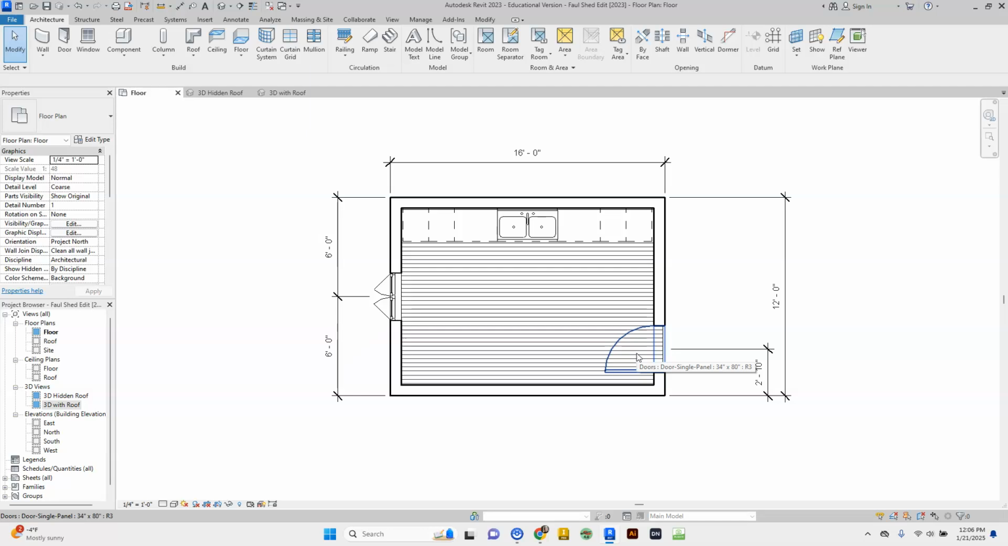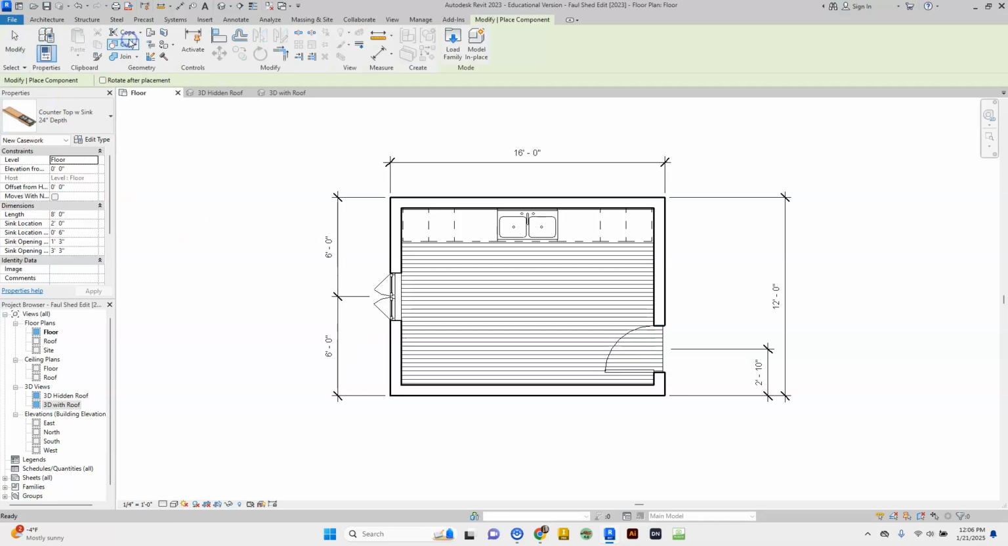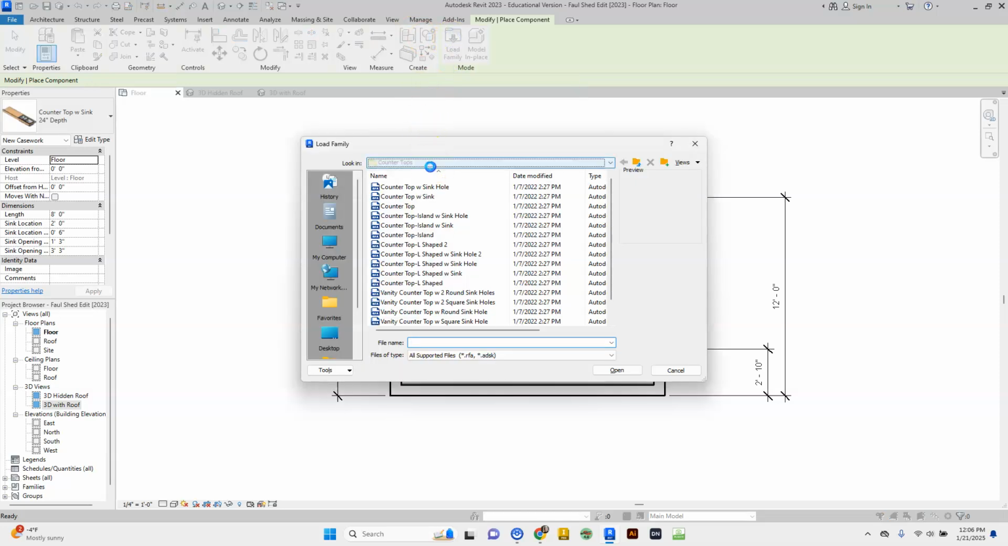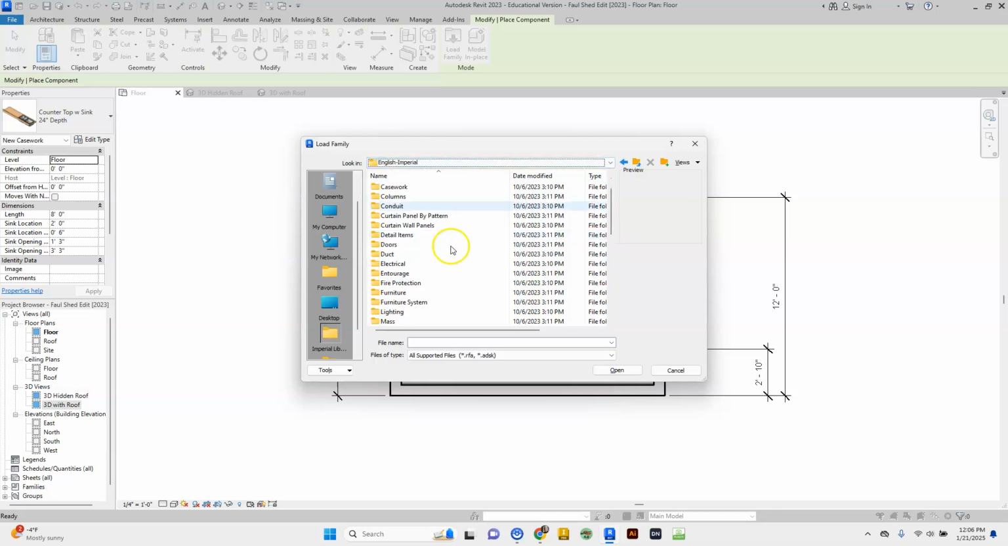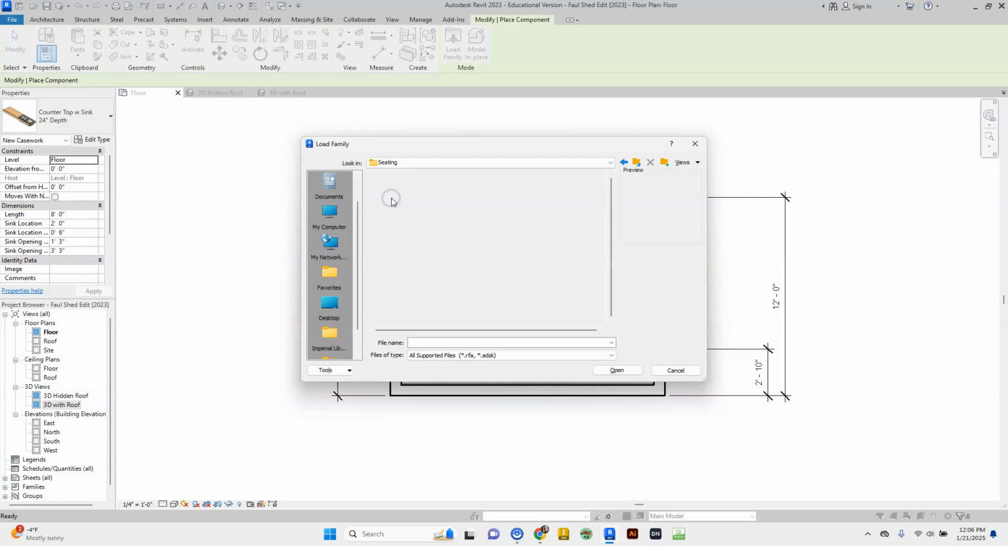Now I'm going to go into my component, and I am going to encourage you to just look around inside your load family. Maybe you want to check out in that Imperial folder some of the furniture available. Maybe you're going to add in some carpet or a TV, or you want to add in a wastebasket. Go ahead and just try out some different stuff.